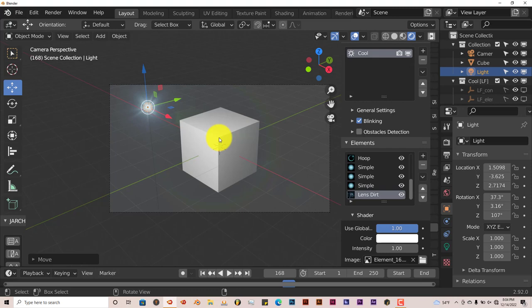So yeah, that's today's Blender quick tip, the Lens Flare Wizard, which is one tip-top great add-on that you can use in any scene for Blender that you want to add more realism to your scenes. And that's today's Blender quick tip.